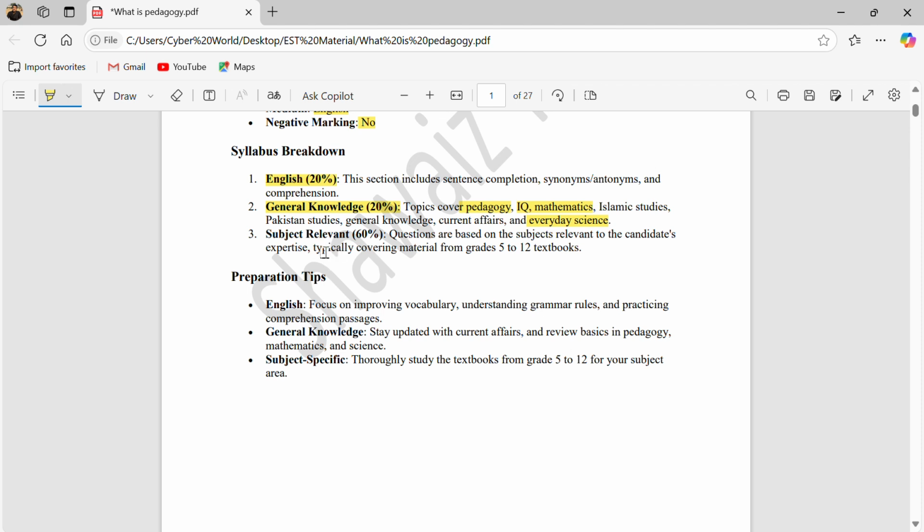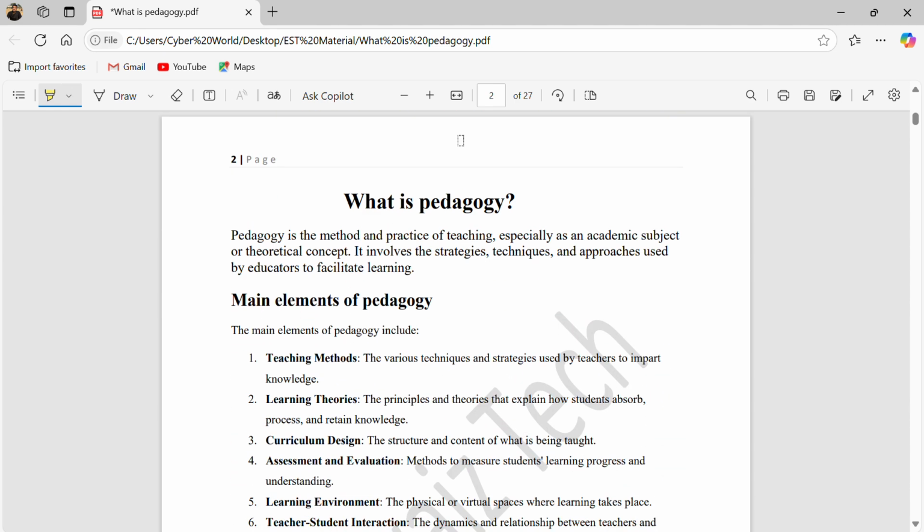So the general subject-relevant 60% comes according to the subject you are applying for. The recommended books for this are only from grade 5 to 12, okay, meaning mostly questions come from the 9th, 10th, first year and second year books, okay. Just follow those books, and do not buy any external book from outside, okay. So these are basically the syllabus breakdown.